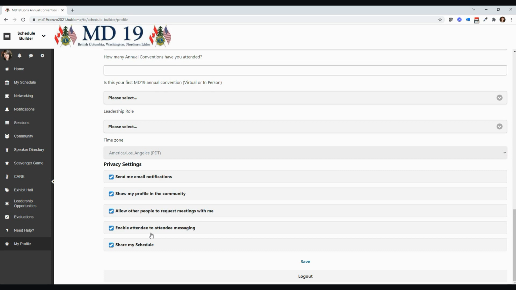And then we have attendee-to-attendee messaging. So if you want to say hi to your friends and want them to say hi to you, be sure and have that clicked as well. You can also share your schedule so people know what sessions you've chosen to go to. Just don't forget to click Save.